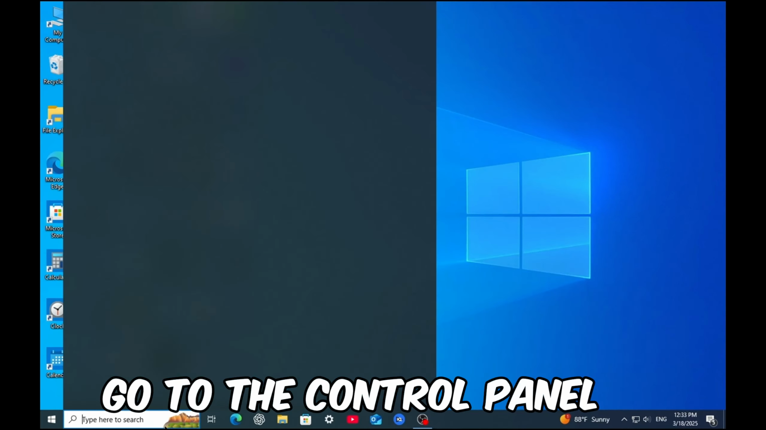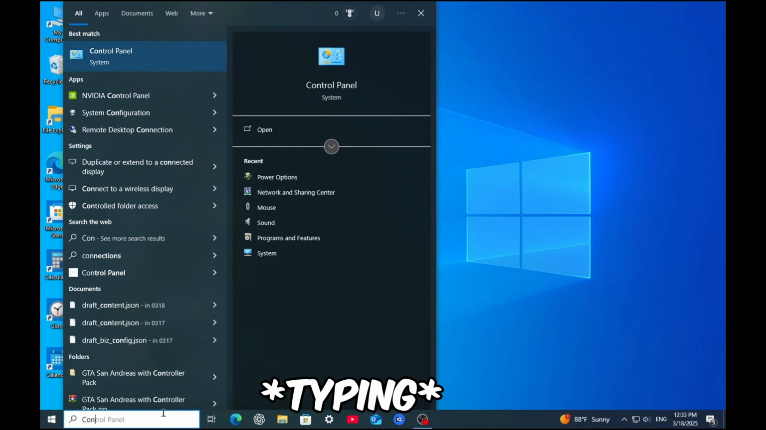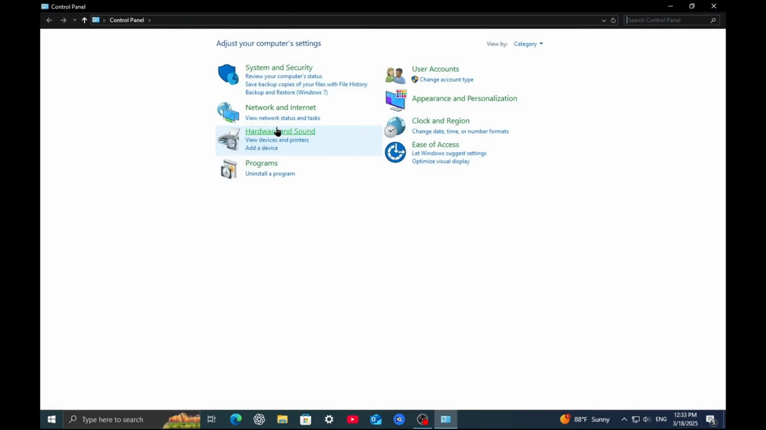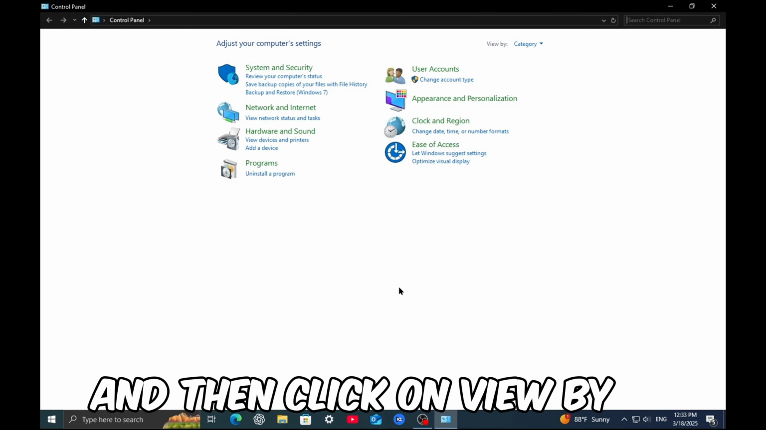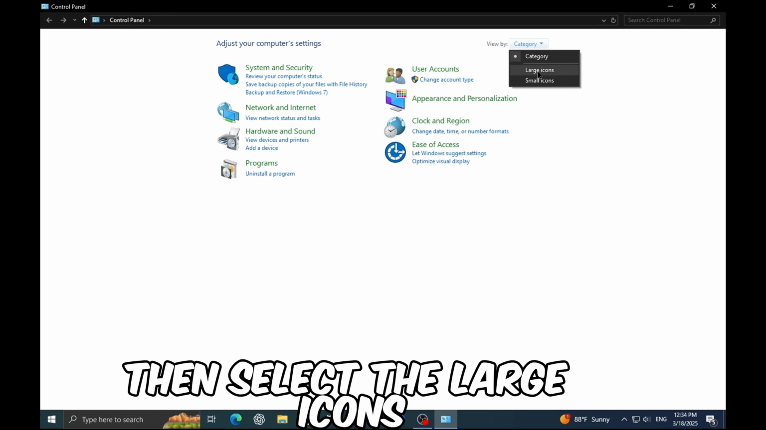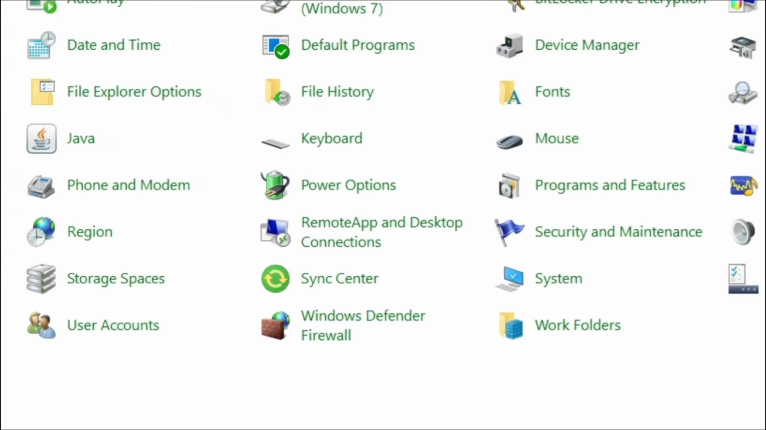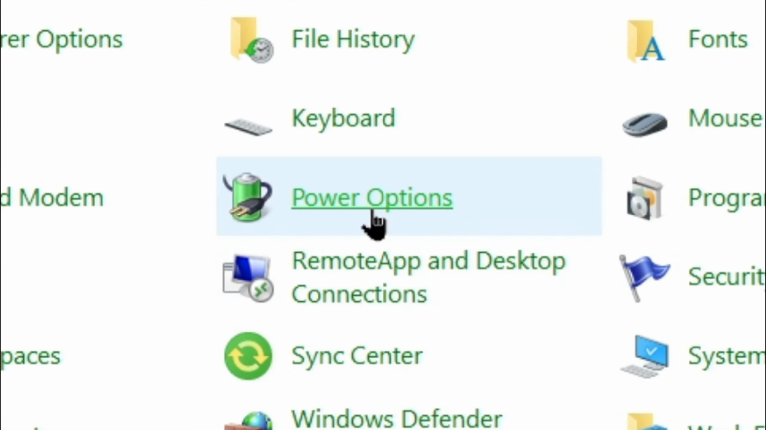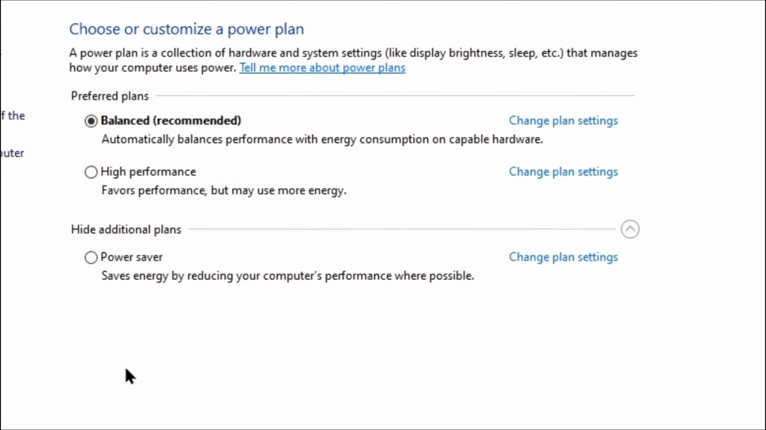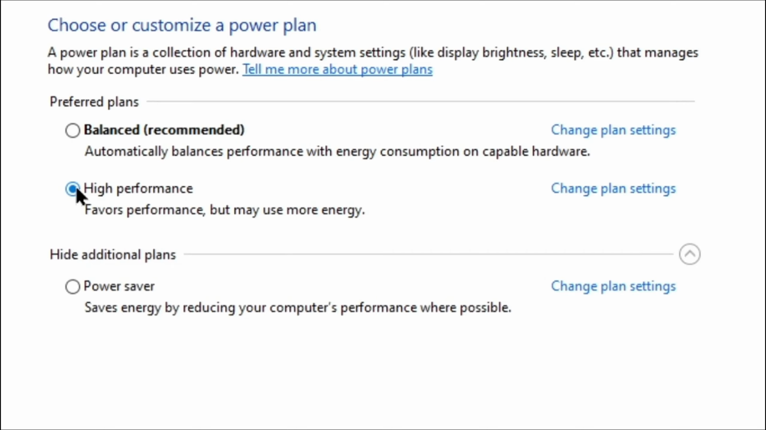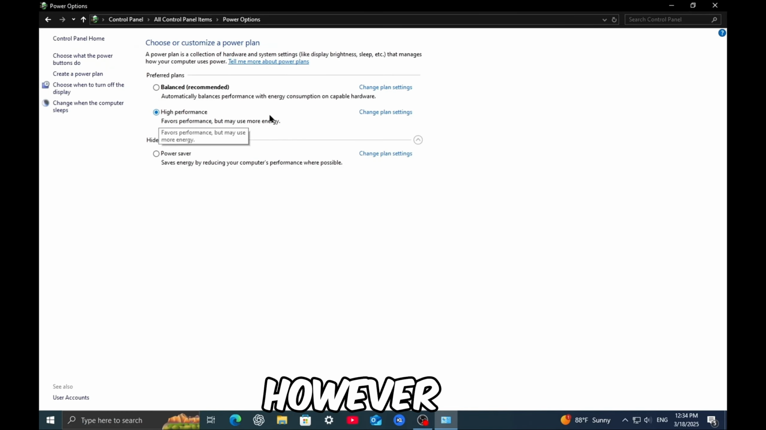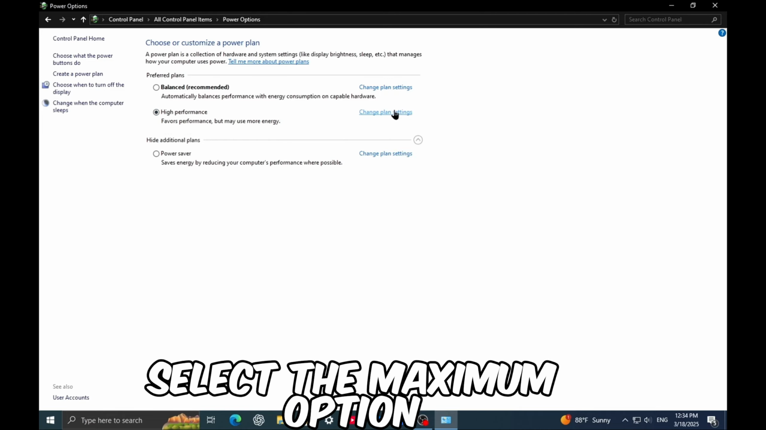Go to the Control Panel and then click on View By. Then, select the large icons. Go to Power Options. Select High Performance. If Ultra Performance is available on your PC, just select that. However, you want to select the maximum option.